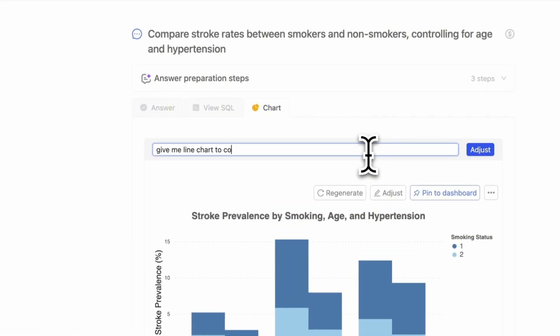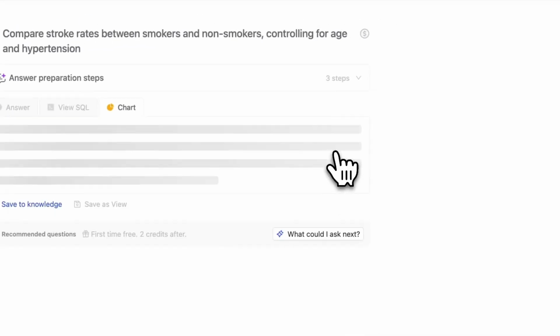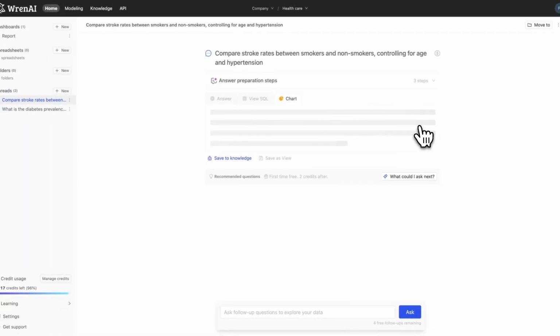Each chart should have two lines to show the effect of hypertension. The x-axis would be age and the y-axis would be stroke rate. Based on what I wanted, I gave the AI step-by-step instructions.